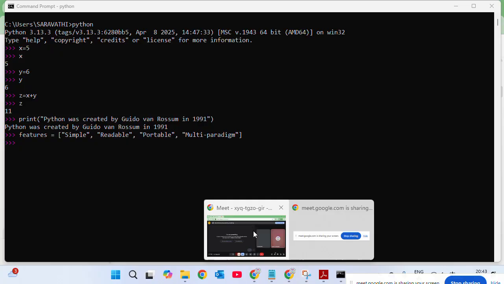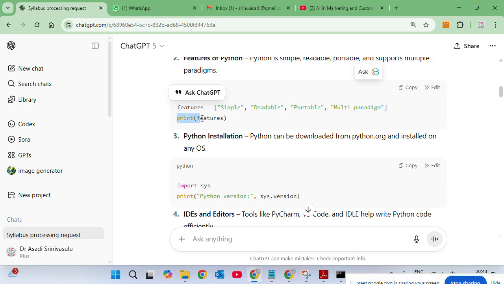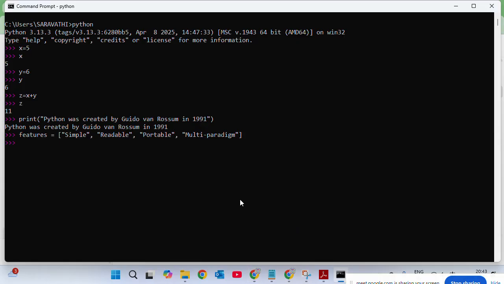Features. Now I am asking, see, next sentence, print features. So here, features is an output variable. Within the square bracket is called list or array. List or array. How many variables are there? Four variables. Simple is one variable. Readable one variable. String. Simply you can call it as elements. This is one element, this is another element, this is another element. Four elements are there. Now I want to print. So for print, what am I doing? I am printing features. Now see, it is printed.